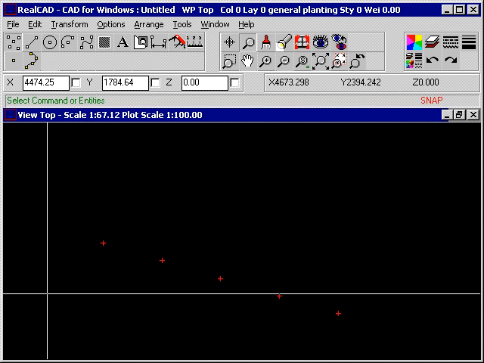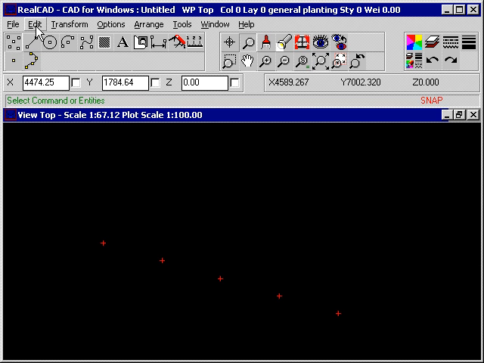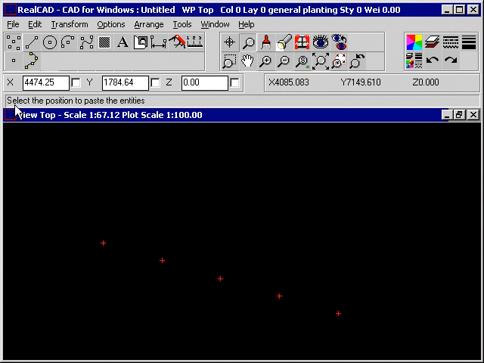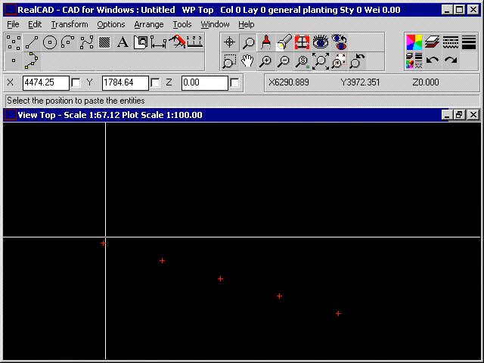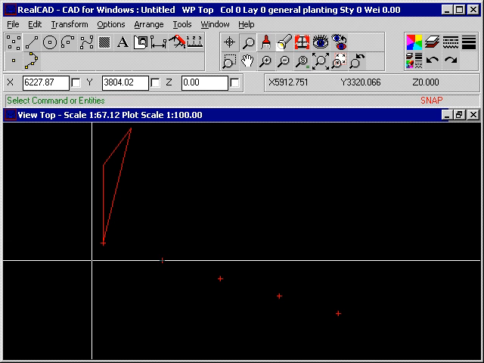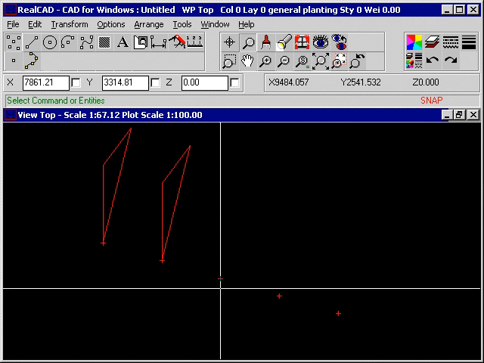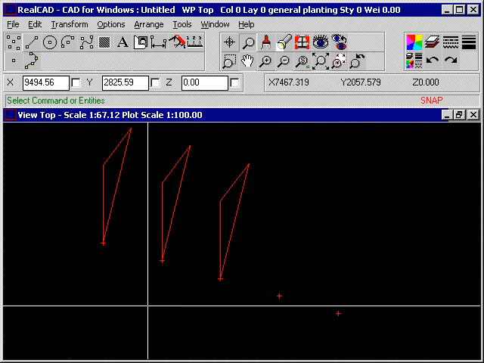If I now press Ctrl V or Edit Paste, the system asks me to select the position to paste the entities, and I could now select a new position to paste the copied entity. I could repeat the command by again pressing Ctrl V and paste the objects into a new position.